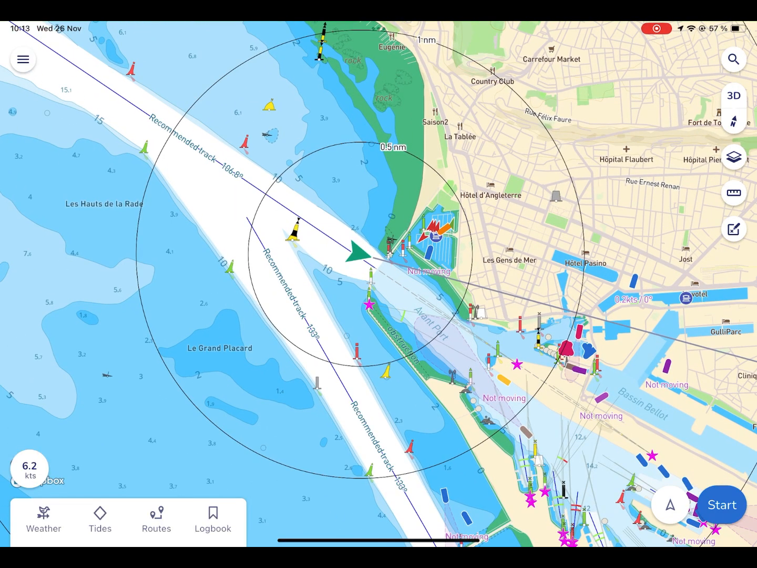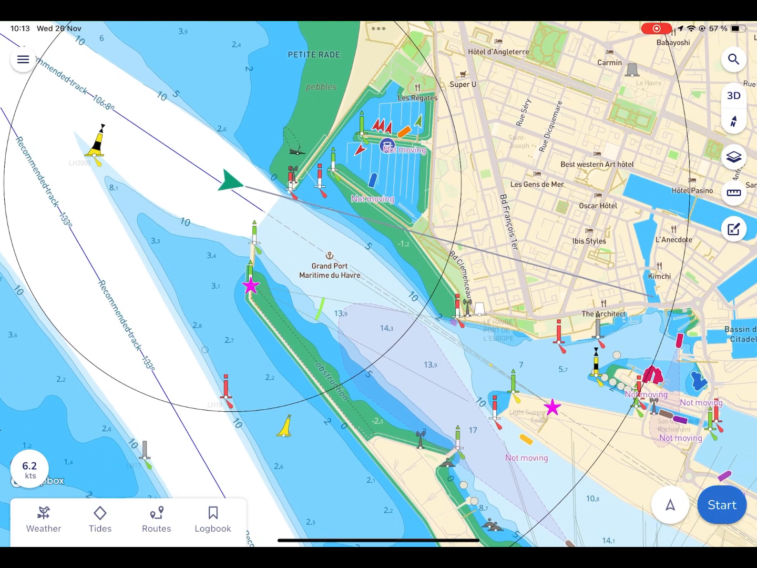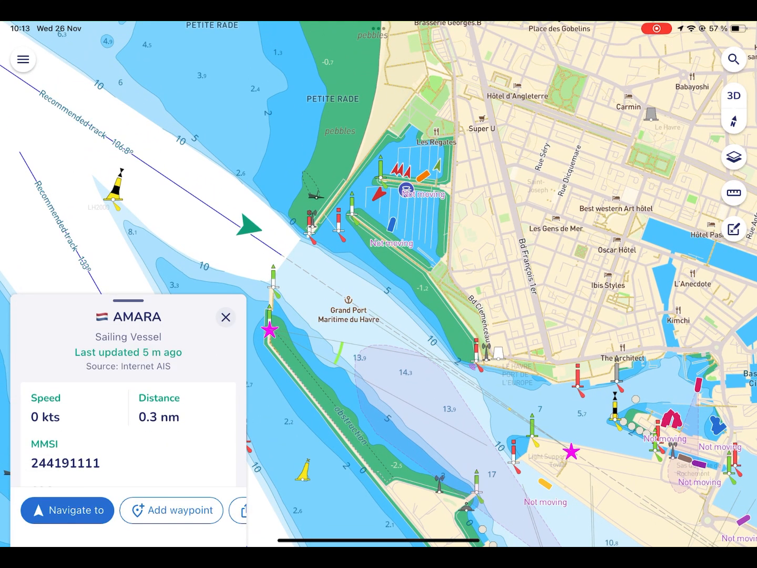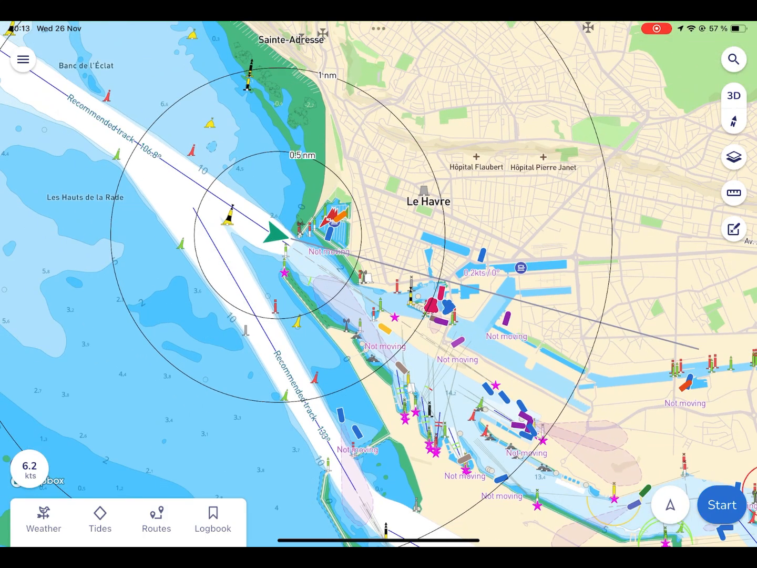Also, very cool features with Savvy Navvy, you can now click on your target. So you used to get AIS targets over internet, but now you can also get AIS from your AIS receiver transponder. You click on the target and you will start seeing the MMSI, distance from your position, and so on. And hopefully, new features will be added soon with the NMEA data.